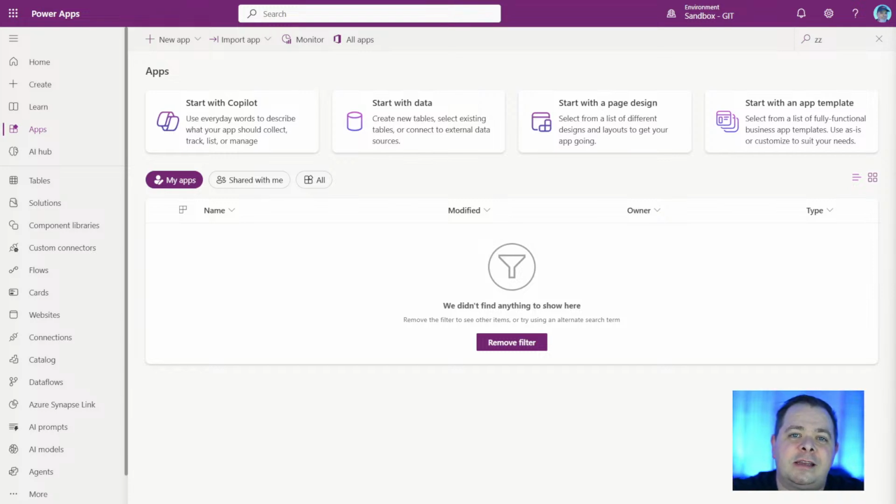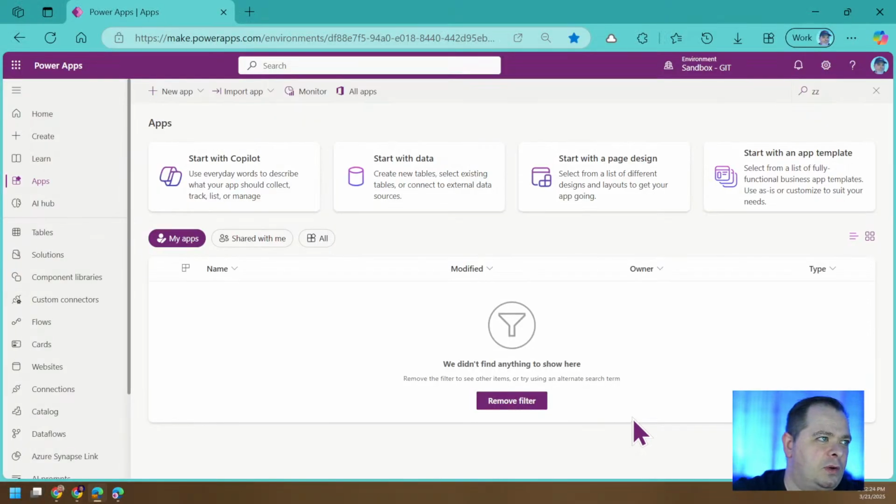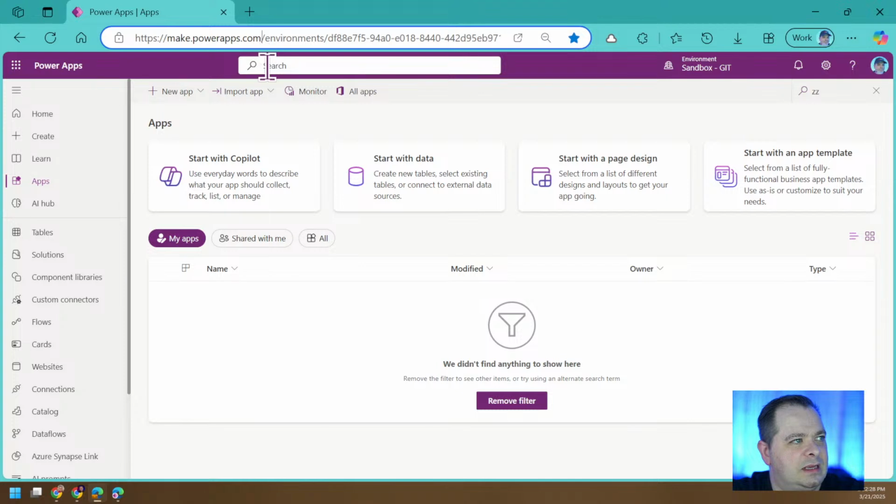The first thing to go over with Canvas Power Apps is you need to log in to Power Apps Studio. Now, if I were to take this screen and go out of full screen mode, what you'll notice here is the URL that you need to go to is make.powerapps.com.